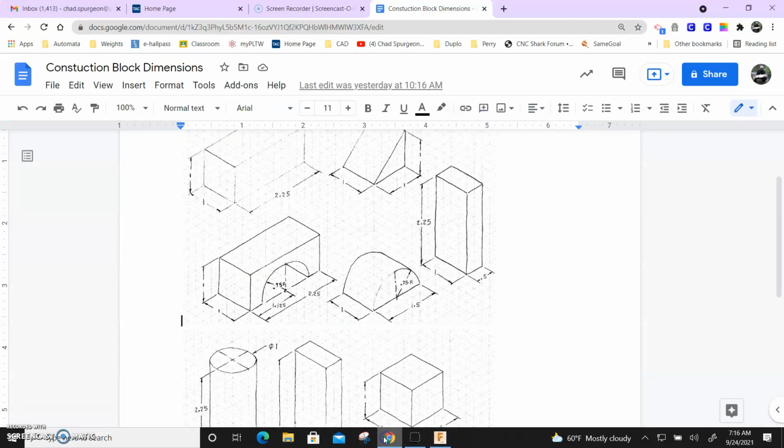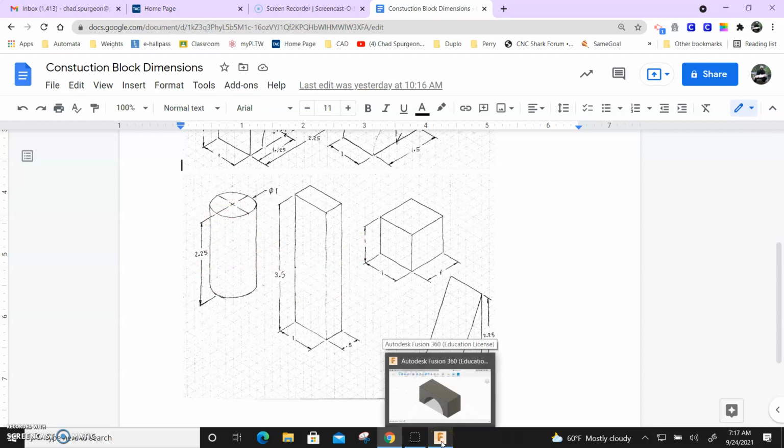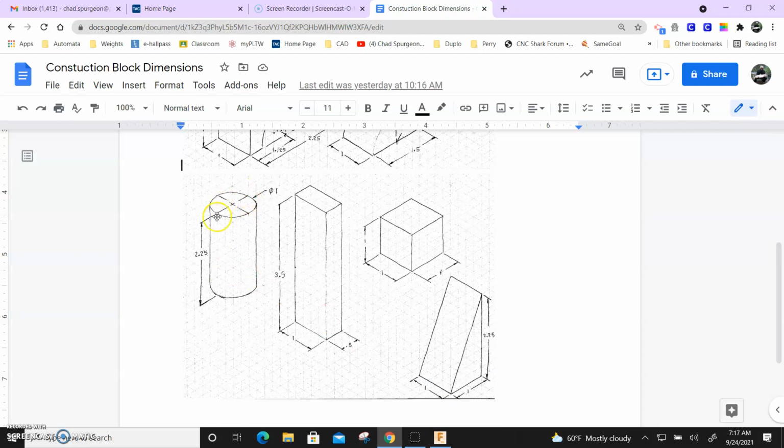Okay, so I'm going to go ahead and now do this one, which is very easy. I'm going to do it in the same sketch, just sometimes I would do this, sometimes I wouldn't for this purpose. So I'm going to go ahead and do it in the same one. This is simply a 1 inch diameter circle that's extruded 2.25 inches to make a cylinder.